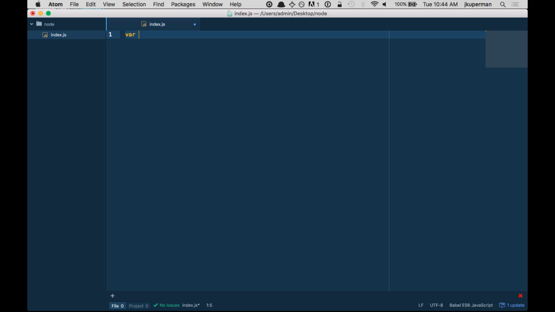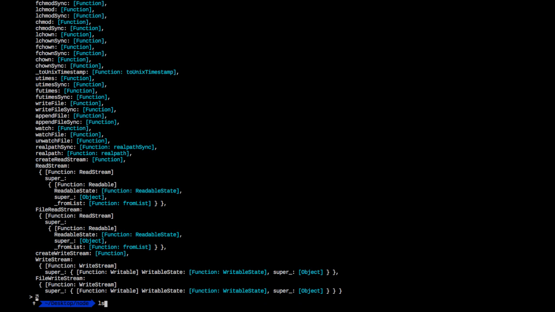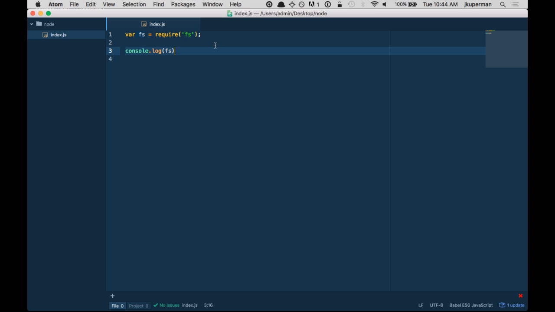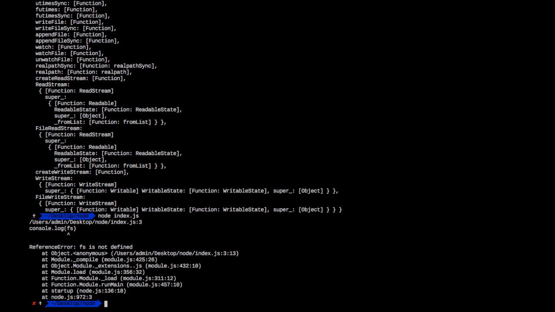You do var, and then you can give it any name you want. In this case, I'll do fs because that's the typical way to go, and then equals require fs. So now I can console log fs. Now I can break the REPL and run node on index.js, and I'll get the same thing. If I didn't require fs and I console log it here, it's going to give me this error: fs is not defined.